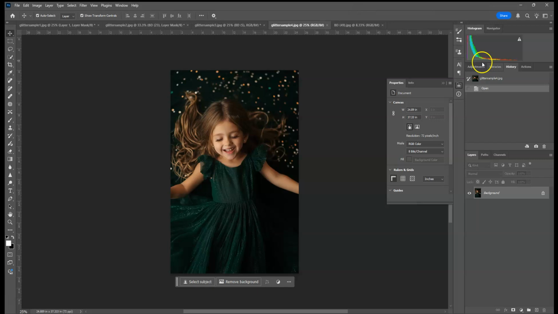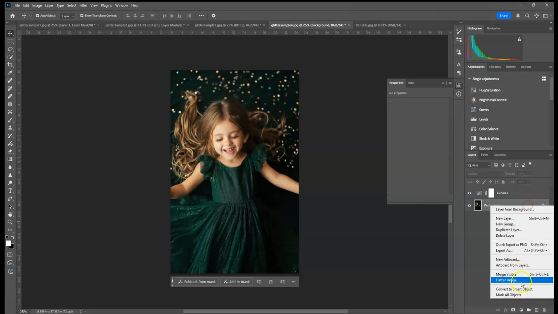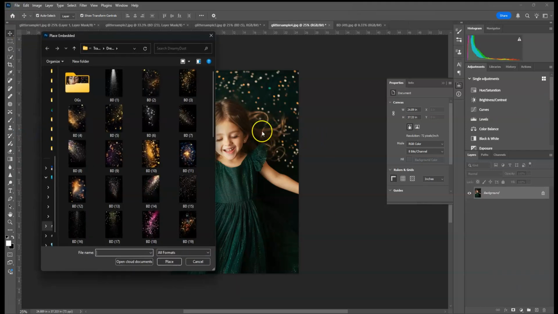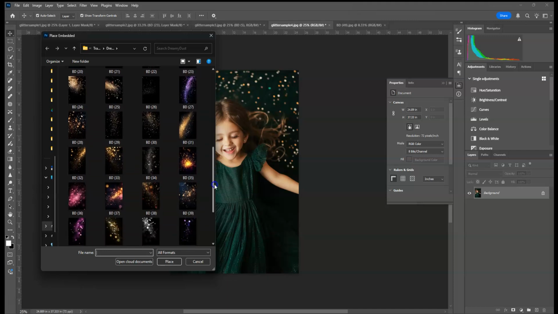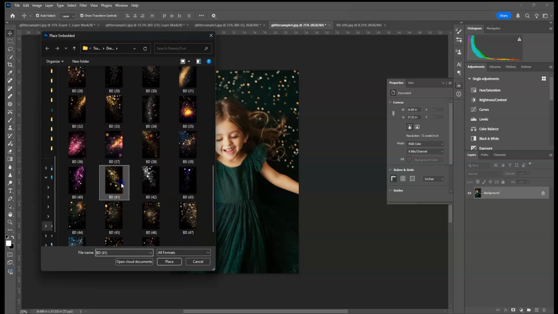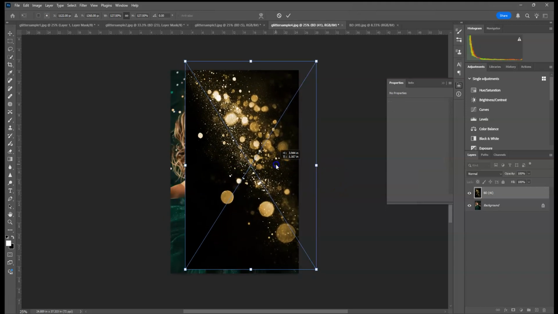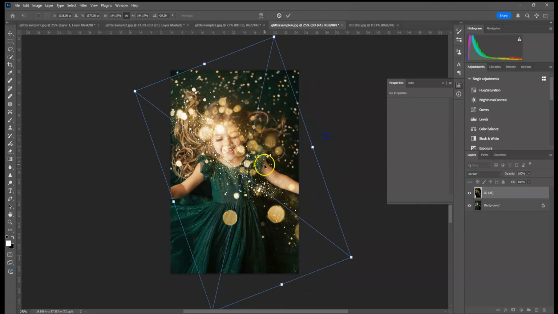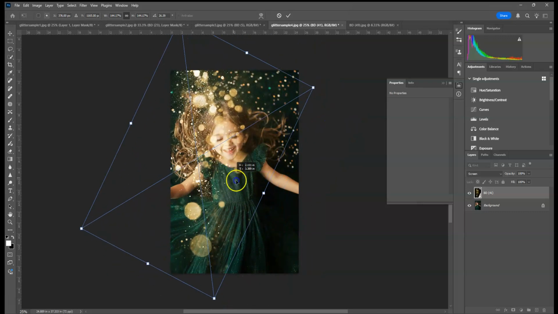Okay, so for this one, I'm going to add some brightness to this image as well. It's pretty dark. Okay, go up to File and Place Embedded. I want to use a gold one for this one. I want to kind of use a minimal one. Maybe use one like this and brush it off if I want. Okay, I'm gonna change the blending mode to screen. And maybe I don't. This one kind of has a light coming down, which doesn't really work for this image.